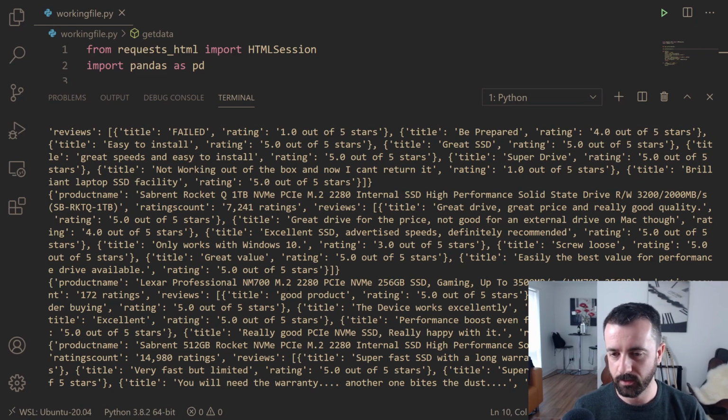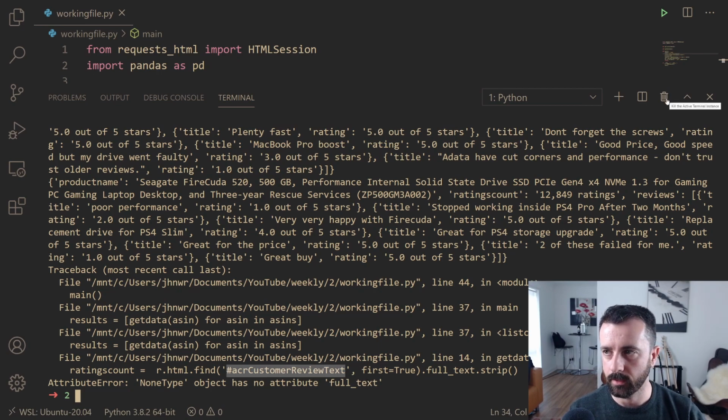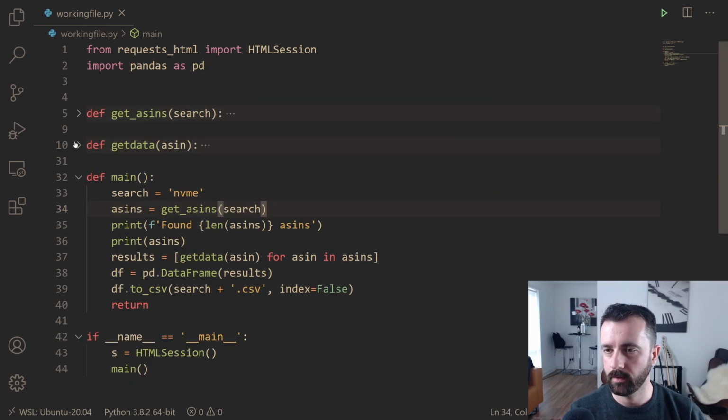So I'm just going to let this finish, and then I'll show you the CSV at the end, and then we'll just wrap it up. So we can see that we've run into an error here, and that's because the product that we have tried to get the information from doesn't have any reviews in it. So I think the easiest thing to do is just to add a try and except into this, because if it doesn't have any, it doesn't have any. There's nothing we can do about that.